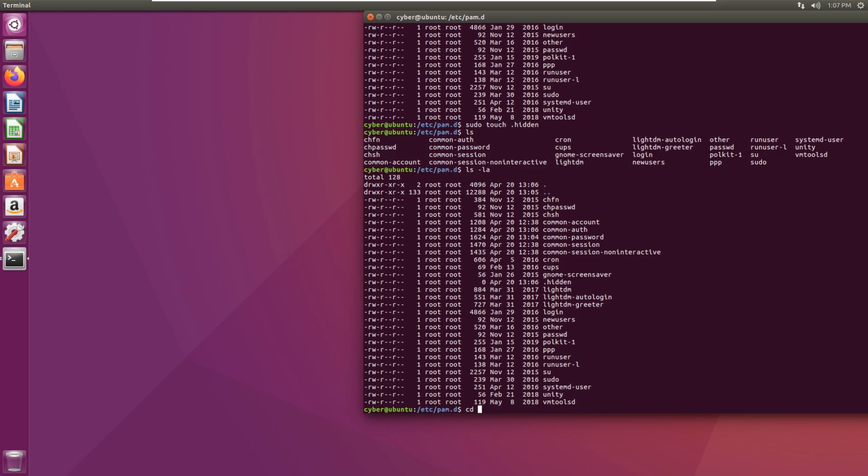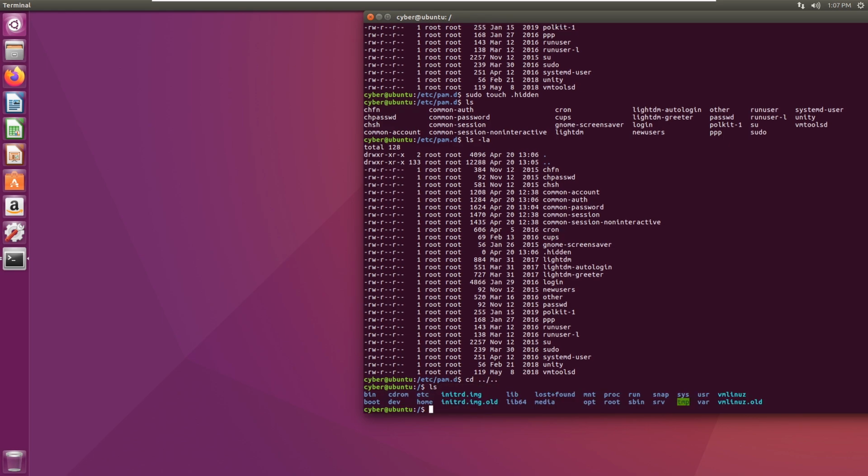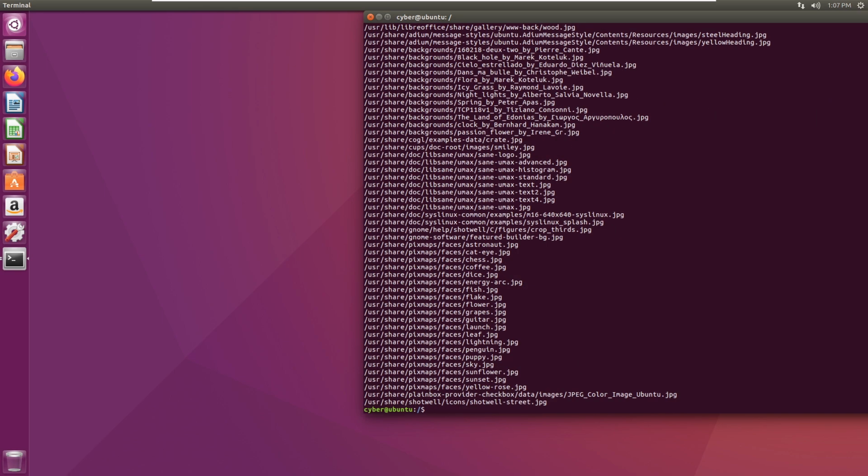So if you cd back to the root directory, or the root of the file system, and we type in locate *.mp3, and there's no MP3s. I think, yeah, here we go.